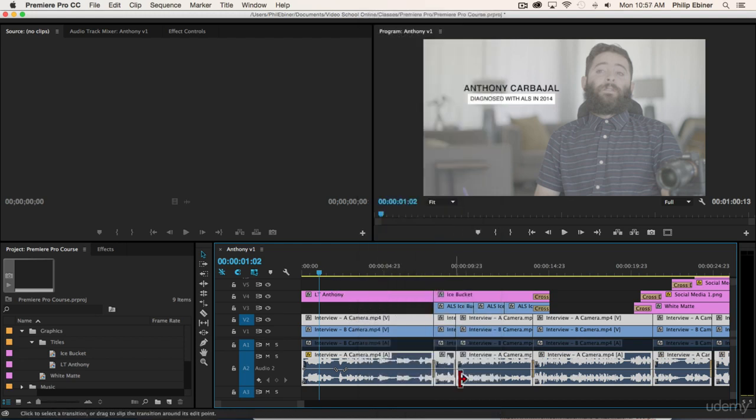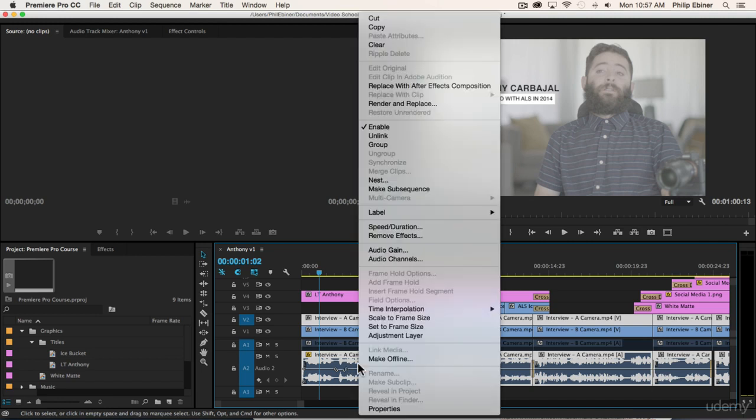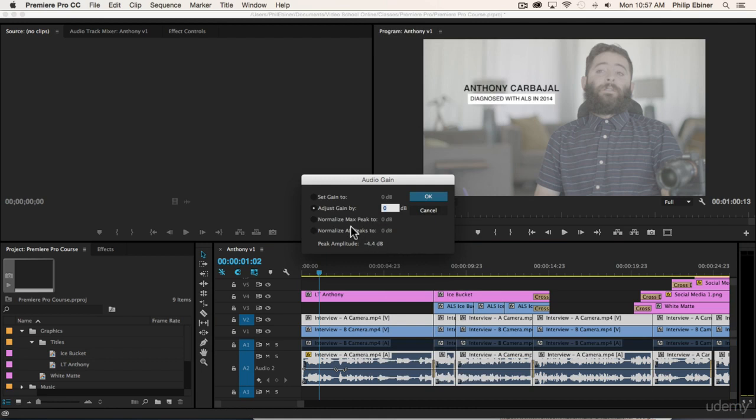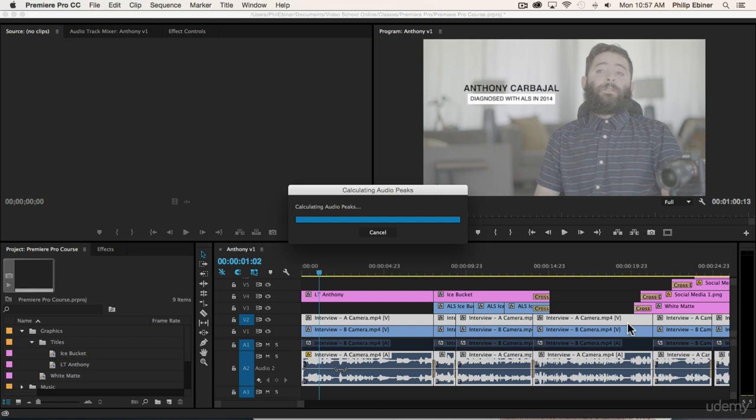Say we want to edit these a little bit more smartly, intelligently. That's a better word. We can select all, say audio gain, and then let's say normalize max peak. Sometimes if you're working on a project and you're screening it at a film festival, or if you're playing it online, they'll ask you, set the max peak to -12 dB or whatever it is. So if we want it to be negative 12 dB, we can say normalize max peak to negative 12, then say OK.